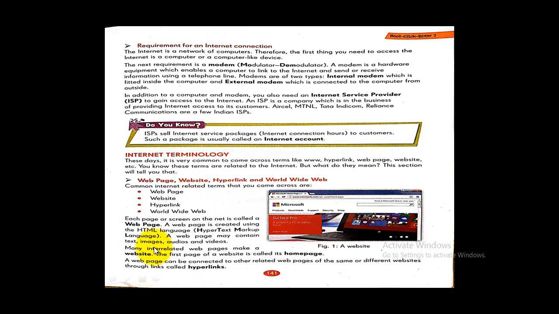Now a web page may contain text, images, audios, and videos. Many interrelated web pages make a website. The first page of a website is called its home page.